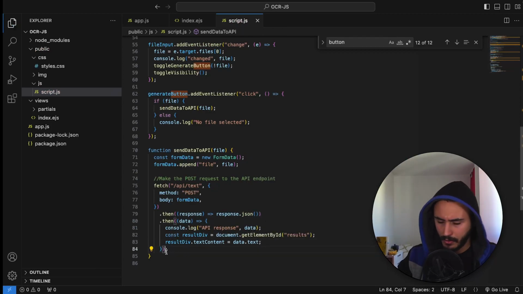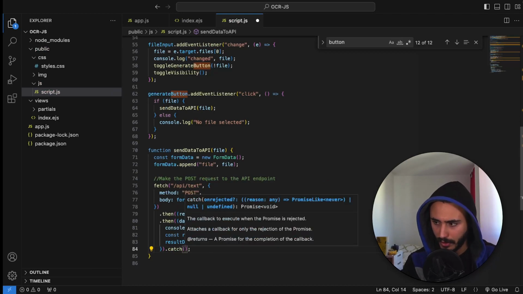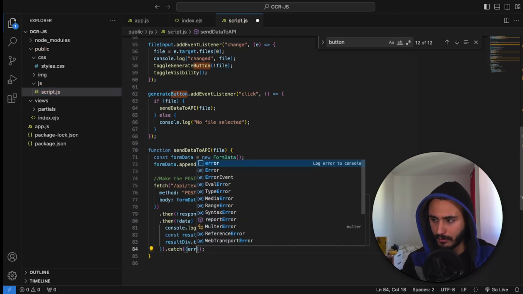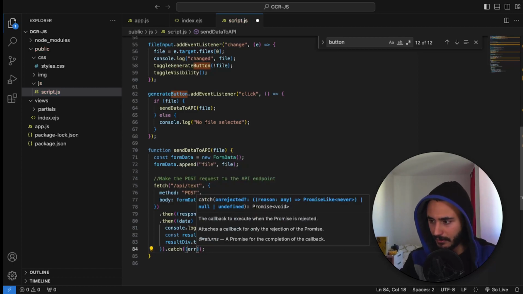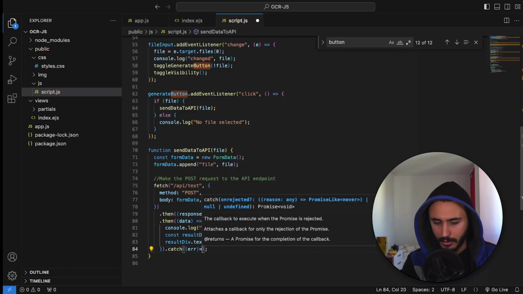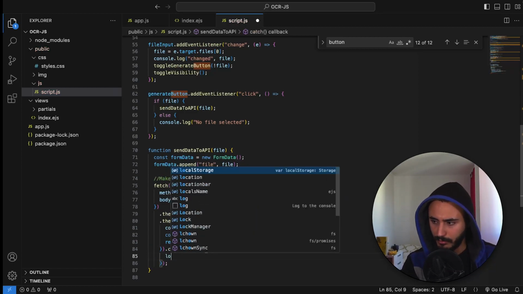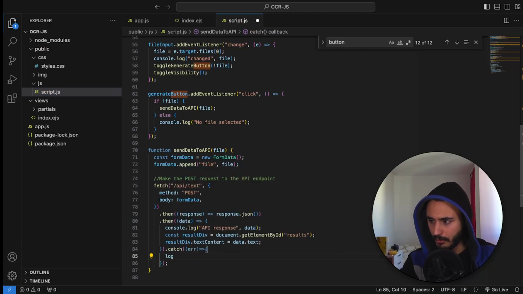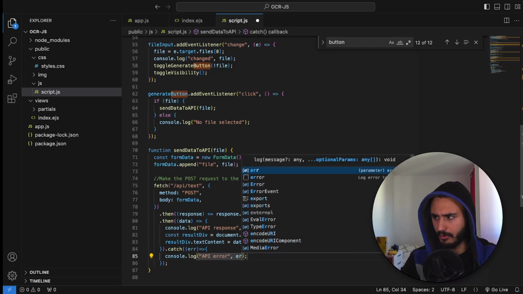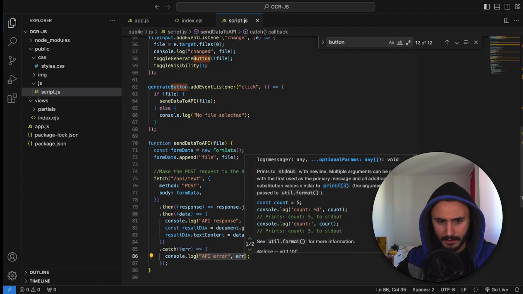Pretty simple. Okay, but what if it doesn't work? Then we catch the error, right? In the catch we got another function which is gonna be handling the error. So we got an error, right? And this error should be logged to the console. So log API error, and then we show the error. Nice and clean.